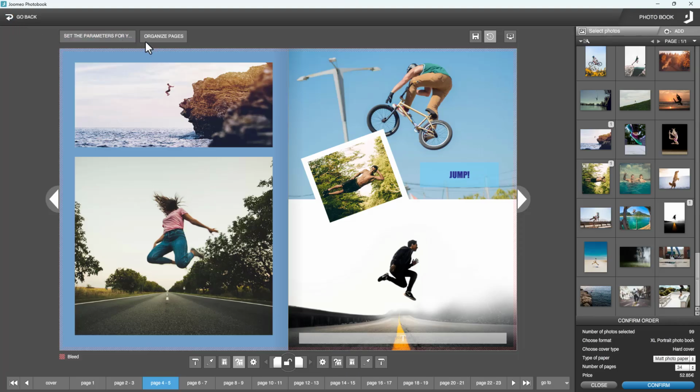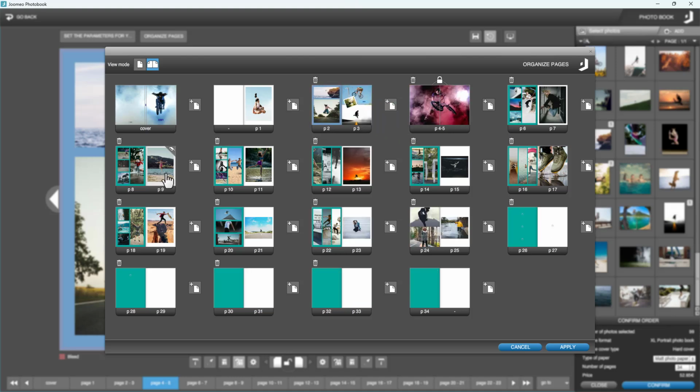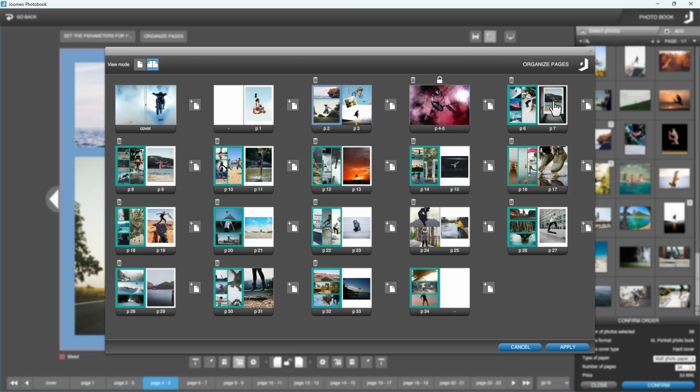The Organize Pages button opens what is called the spreadsheet of your book. This allows you to see all your pages at once on a single screen. You can move double-page spreads and individual pages around to reorganize your book.